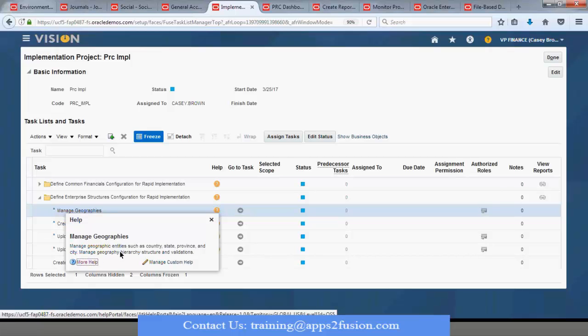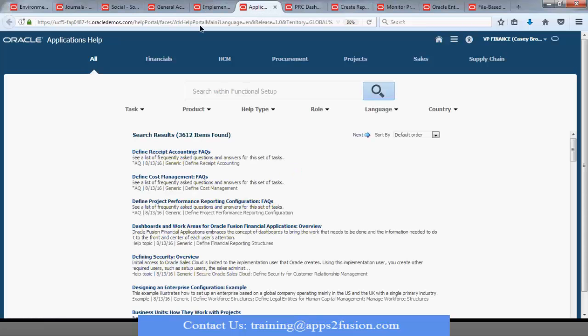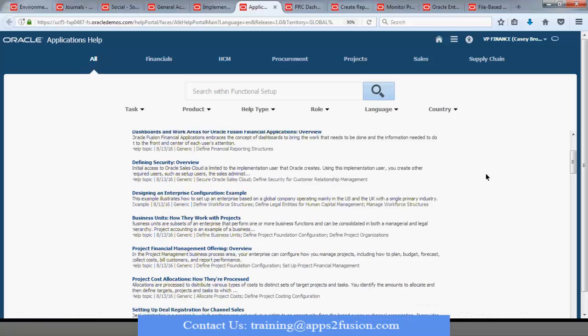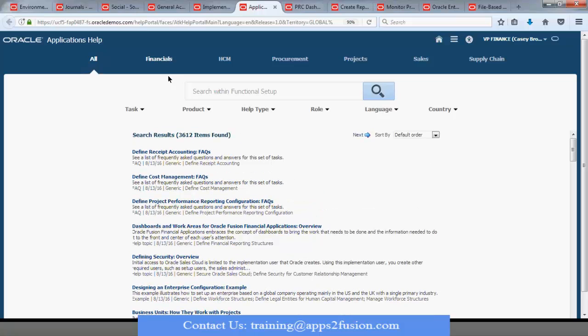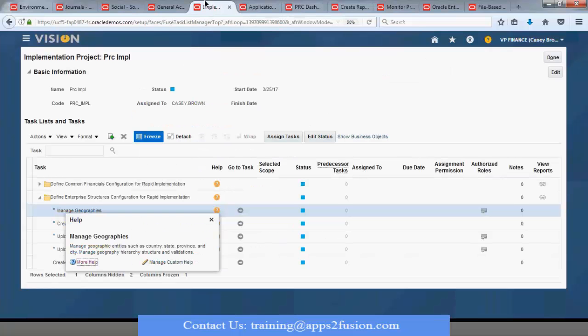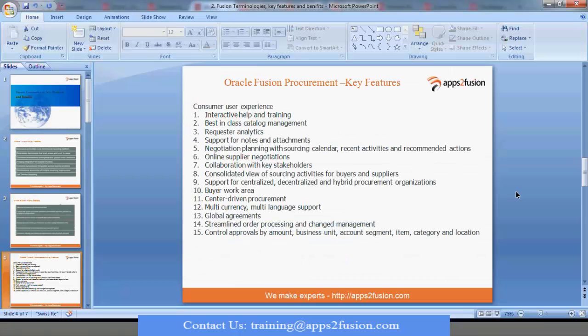You can see manage geographies entitled such as country, state, province, and city, manage geography hierarchy, structure, and validation. If you want more help, you can click over here and go to more help options. Sometimes you might get videos and other documents, and this help is accessible within the application itself. You can read documents about define receipt accounting, define cost management, for your financials, for HCM, or search for something. So you have this context sensitive help.